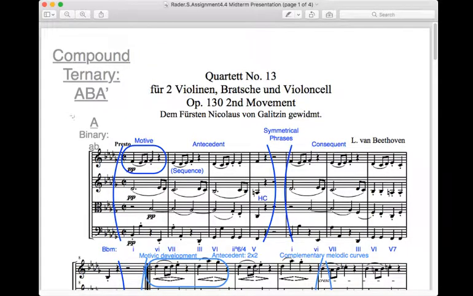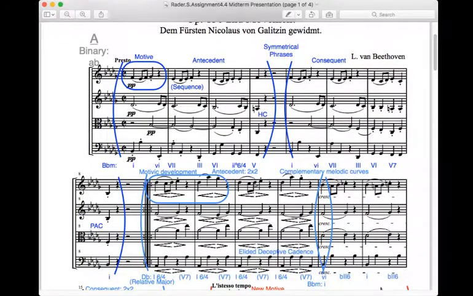Let's get started with our first big A section, which I've analyzed as being a binary subform, A and B. We can see our small a being these 8 bars, ending here with this repeat, and then continuing on with the next 8 bars. Some nice color coordination there, dark blue and light blue.